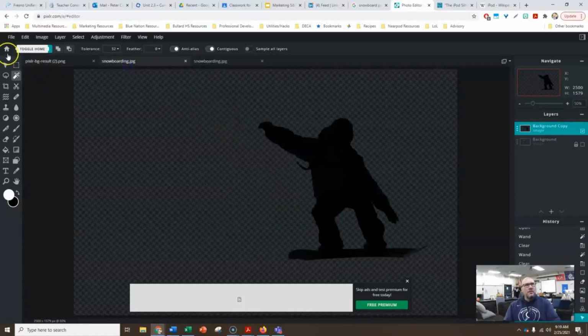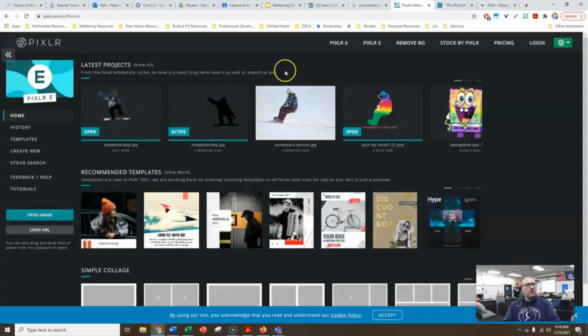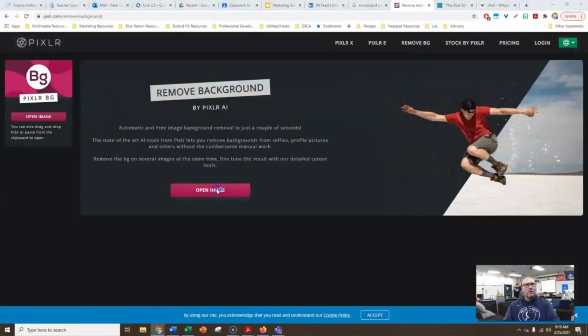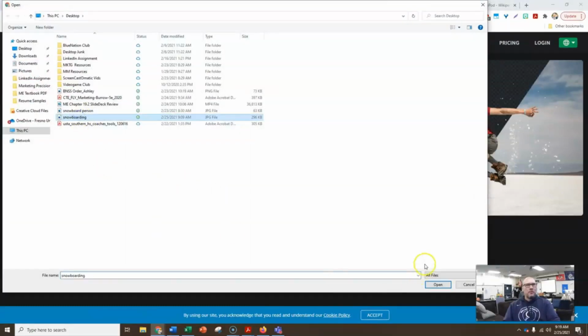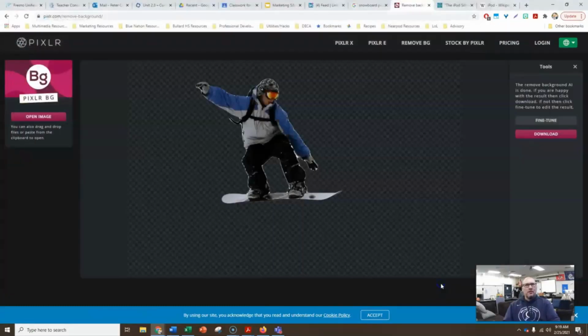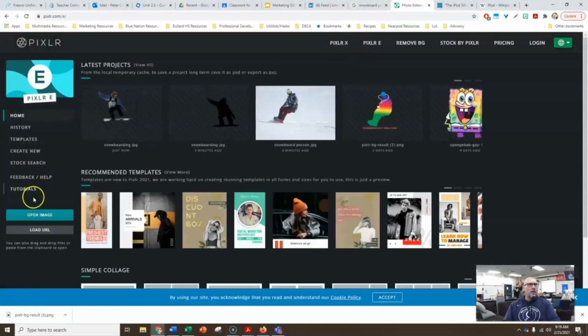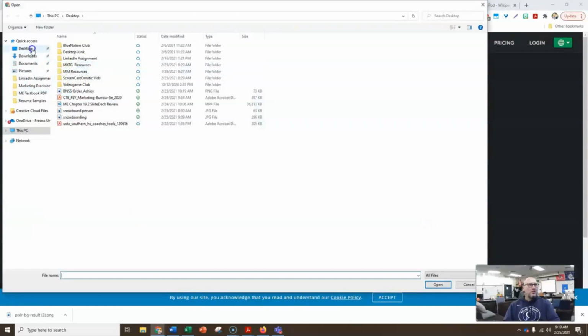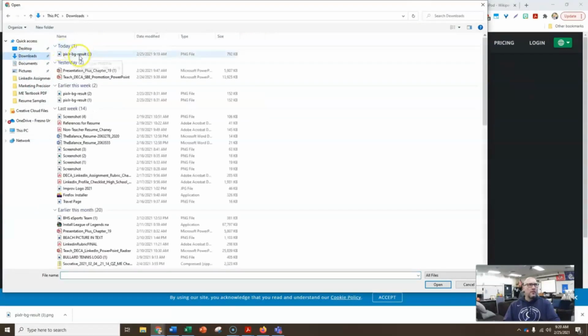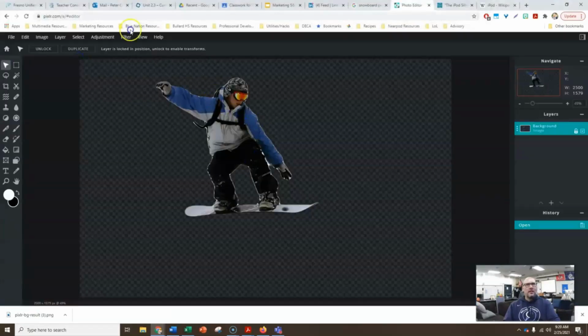Anyway, now here's the real cool part. They have a tool that'll do all this for you, and this is brand new. This came like this year or last year. They have this thing called Remove Background. So you can open up the same image, which is this one, and it'll do it for you. Done. And so then you just download this, and you can go back to Pixlr E and open the image that it did for you, which is this. And now you've got just the guy.